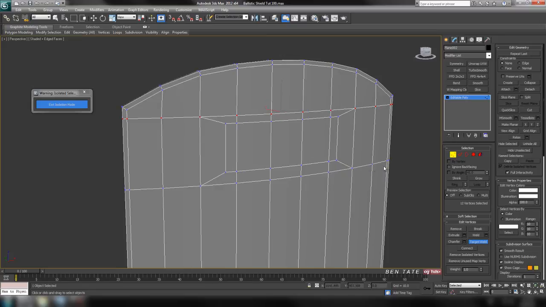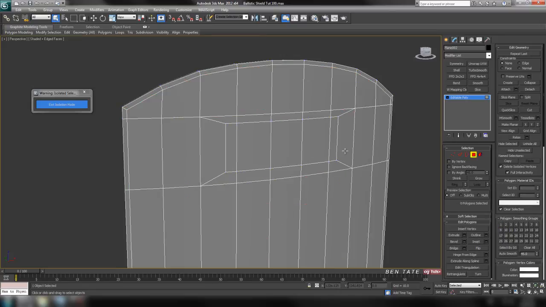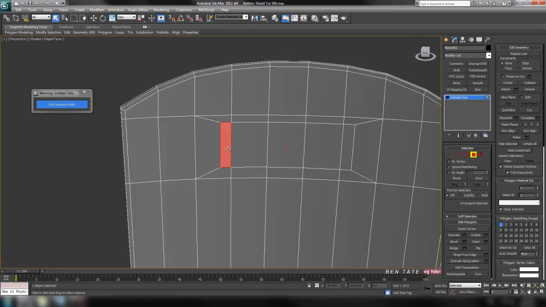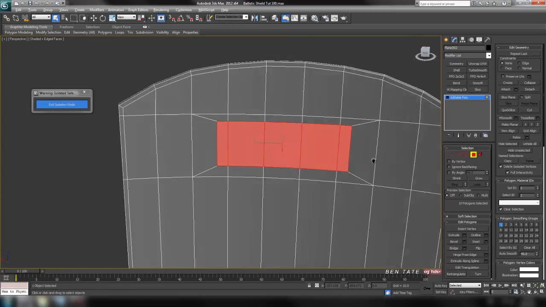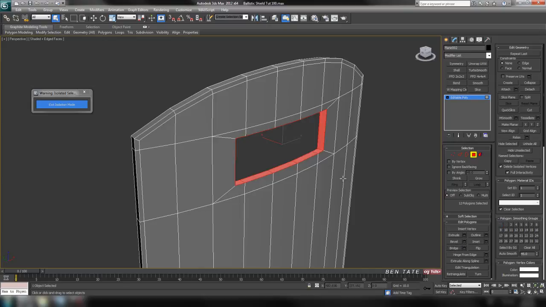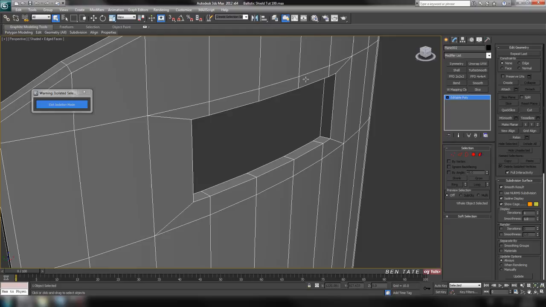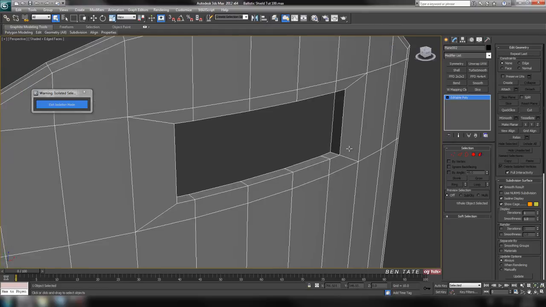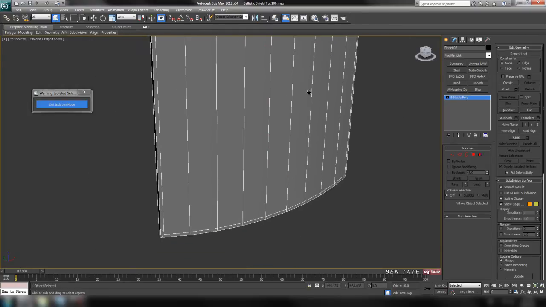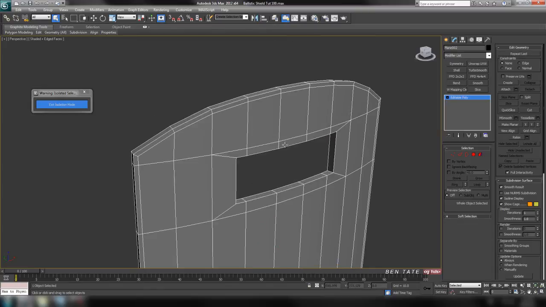Alright, and to cut the actual window in here, let's go back to polygon, and we'll just grab these 5 polygons on the front and the exact same 5 polygons on the back, and we'll just hit bridge down here to cut that hole through for us. Okay, we're going to have another piece that actually sits in here, which we'll build later on. Okay, so I think everything's looking okay so far.